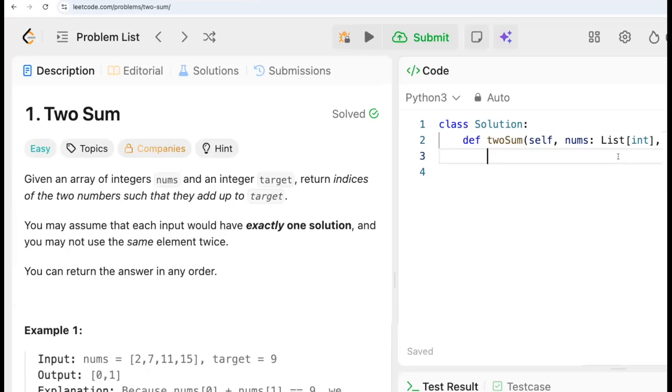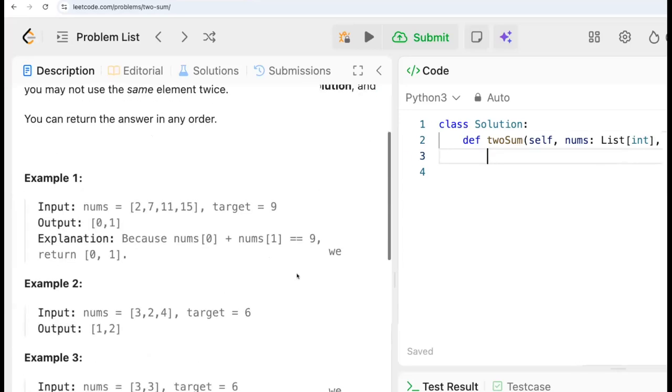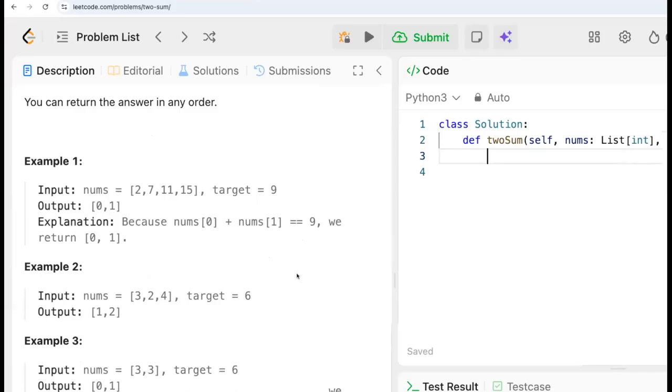Let me scroll back down to the inputs. Say for this example, this is our array. Like Jeff was saying before, with the two-pointer method, you can use nested for loops. So let's say you want to check 2 and 7, 2 and 11, 2 and 15, 7 and 11, 7 and 15, 11 and 15. Just go through all the options, see if any of them sums up to the target, and once you find it, just return it.